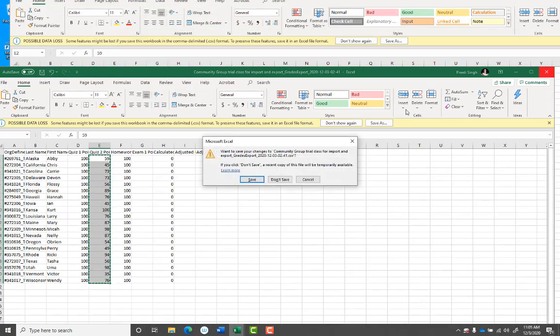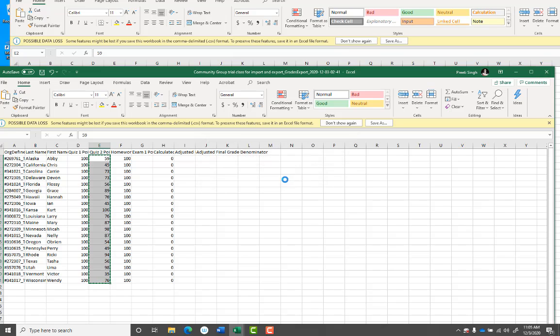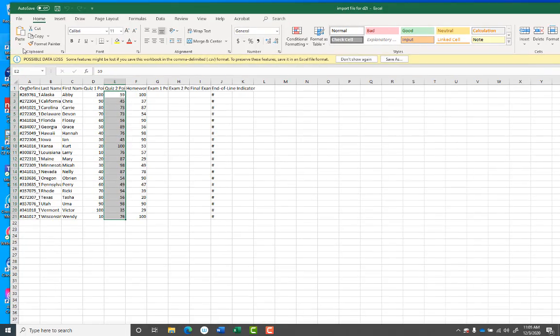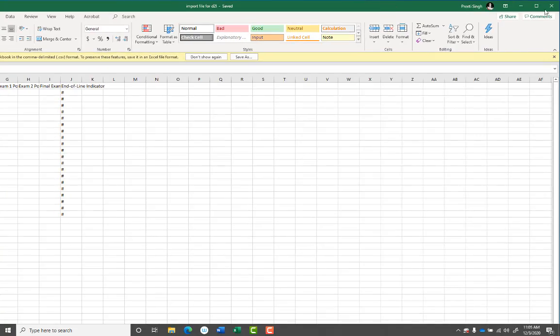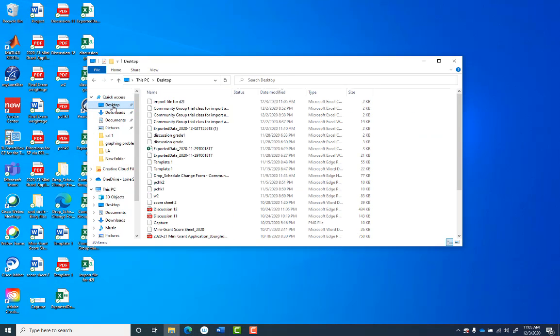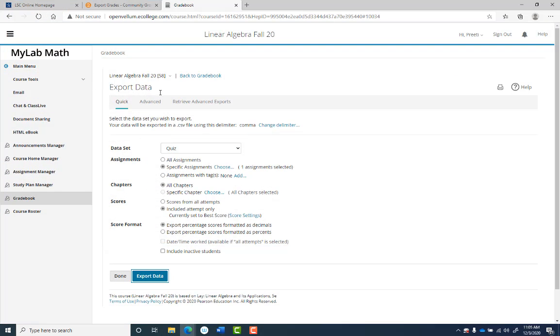So I'm going to close my MyLab file. I don't want to keep it because I can export it anytime. This one I'm going to save. So let's save this, and then I'm going to import this file. Close. Go to your desktop, and this is my file. I'm going to import this file now here in the D2L.